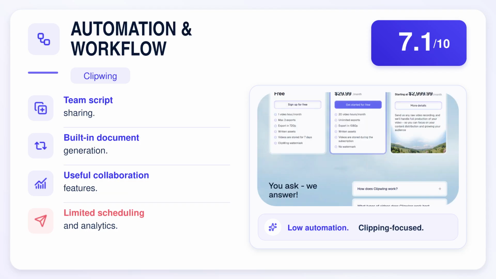For automation and workflow, Clipwing scores a 7.1 out of 10. It includes team script sharing and can create video documents which are useful for collaboration and review. Those features make it more than a basic individual clipping tool. However, social scheduling, analytics, and direct multi-platform publishing are limited. Teams can work together on the content, but they may still need another system to automate its distribution.